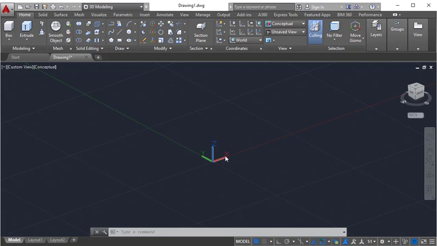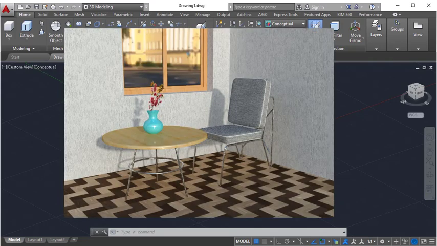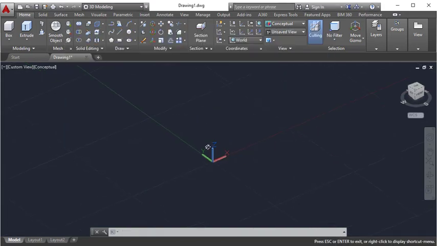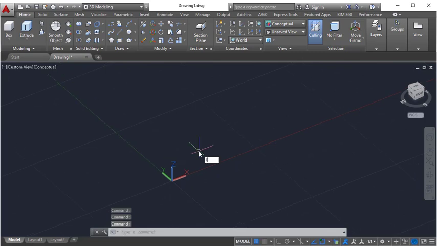Okay, for this tutorial I am going to make this a sample scene. So let's start. First of all, I will make a chair component. I will start with the line command. I'll enter. Make sure before you start that your units are set to architectural.